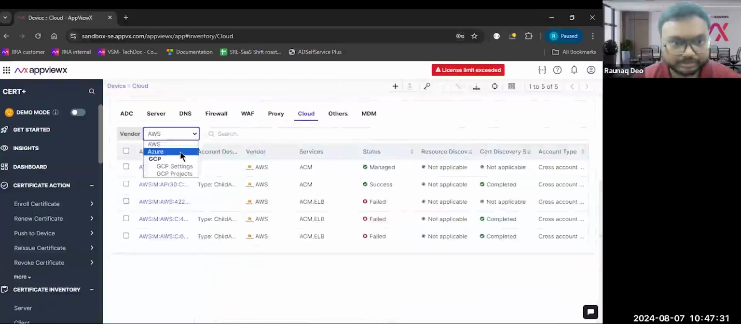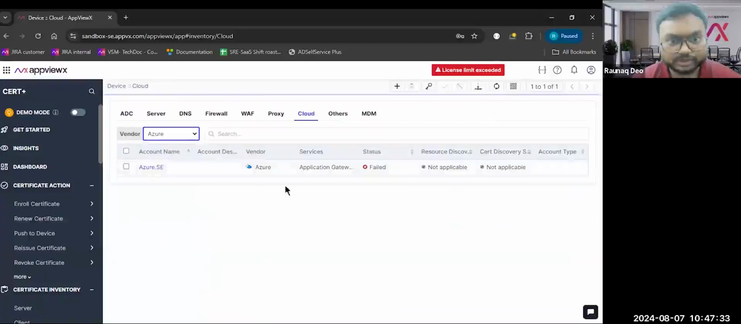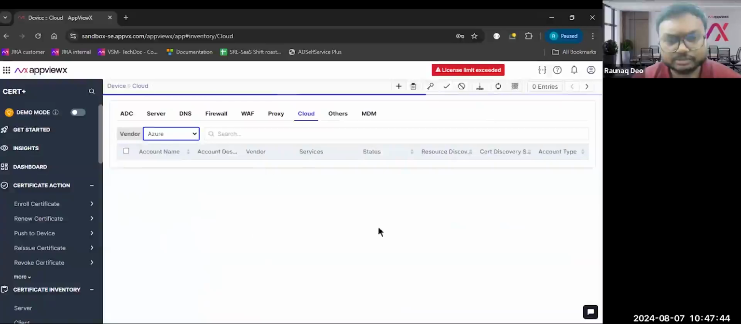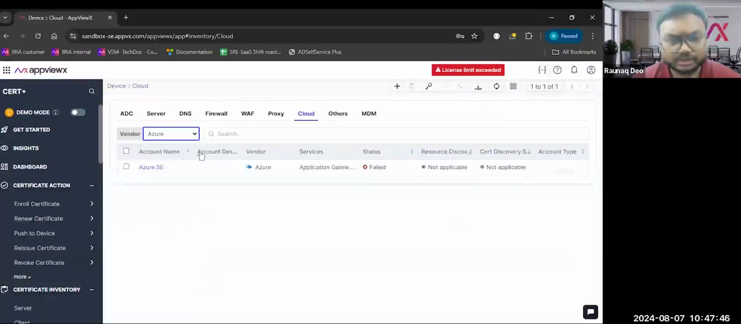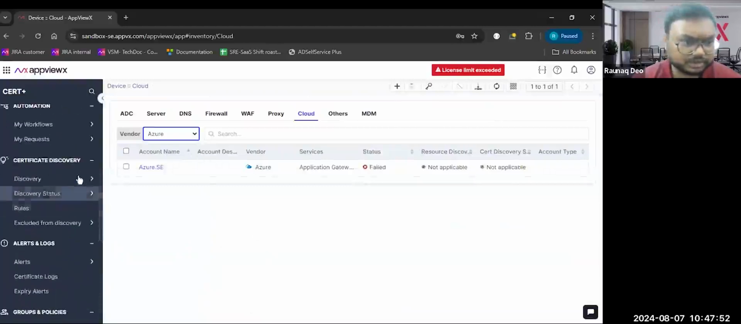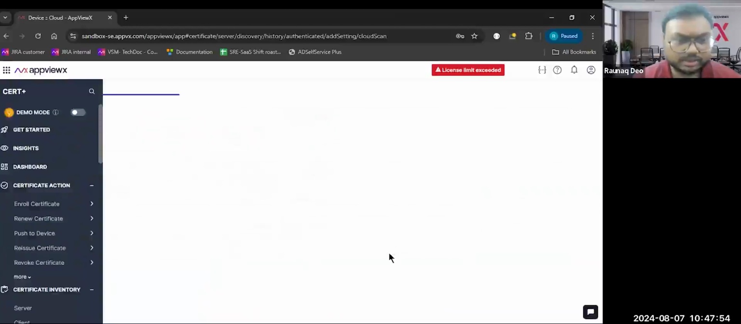Once that is done, all your cloud devices appear over here. So for example, if you switch over, you can see Azure, and similarly, you will be able to see the GCP projects that are there. And no GCP projects at the moment. But once you are able to see this information, or you've onboarded the devices, you can actually go under Discovery, which is over here. Go under the Cloud Scan.